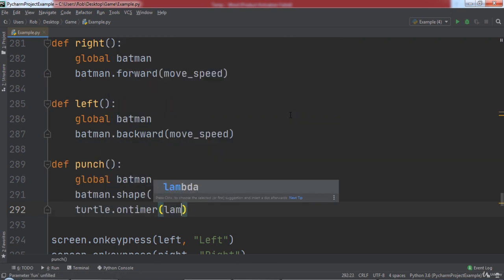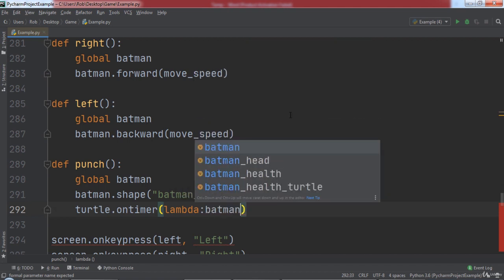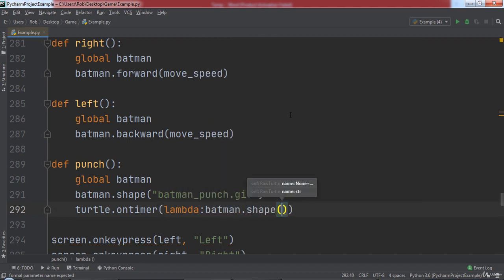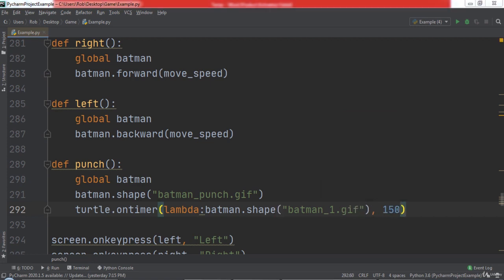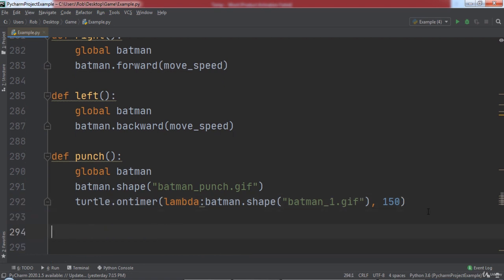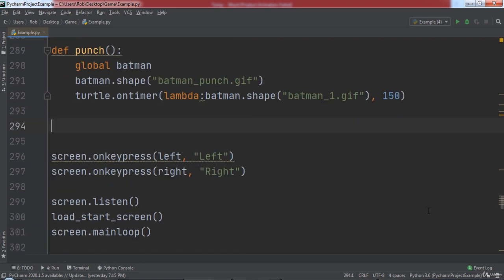For the function to be called, we will use a lambda and pass in Batman.shape with Batman1.gif, the image of Batman in an idle position, passed in. For the second argument, we will pass in 150, signifying that 150 milliseconds should pass before the image is reset to the idle position. This is how we create the illusion of Batman punching and then returning into his fighting stance. Next up is the kick function.